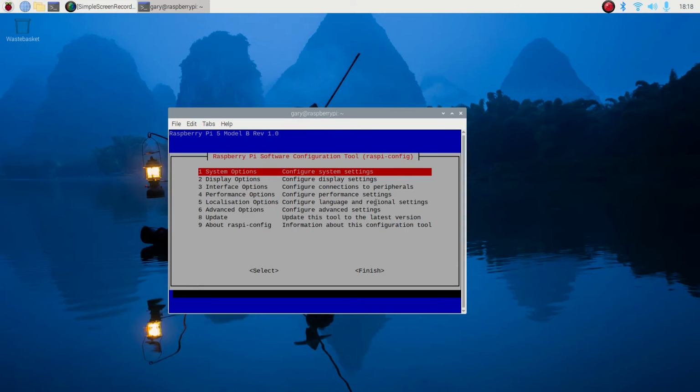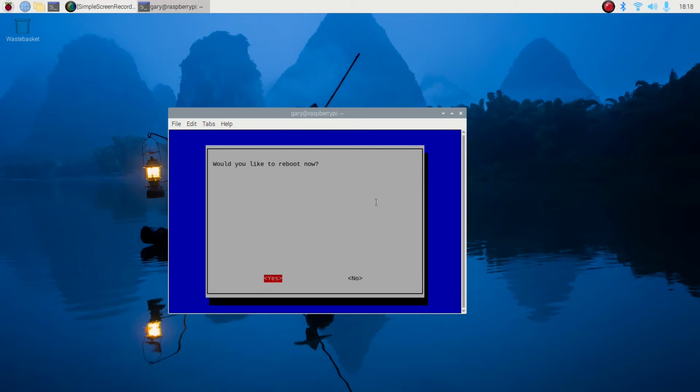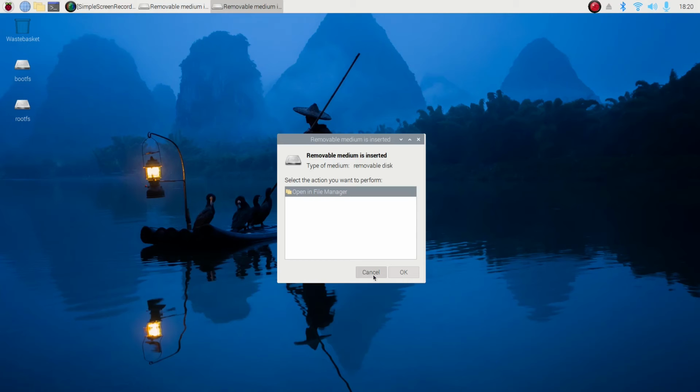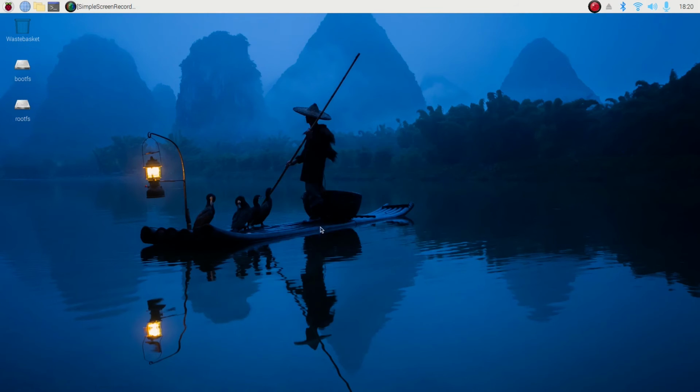And click OK. Now, would you like to reboot? Yes, you would. So here we are rebooted. At this point, you want to insert your SSD, and you want to insert it into one of the blue slots. And you see mine's been spotted as a removable drive. I'm just going to click cancel here, and I'm going to click cancel for that message as well.